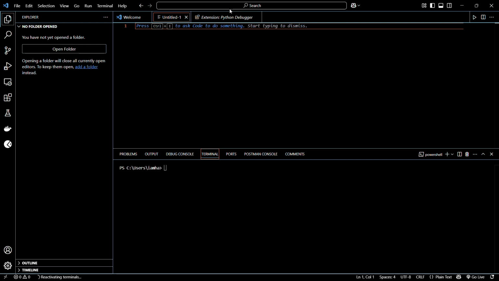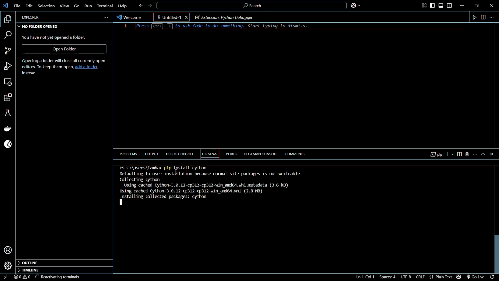In order to install, you need to head on to the terminal of your Visual Studio Code and type in the following command, which is pip install Cython. Once you have typed it in, simply hit the enter button and wait for the initialization process to begin. This includes downloading the packages and installing them. Once that has been done, you can see this message which says successfully installed Cython version 3.0.12.